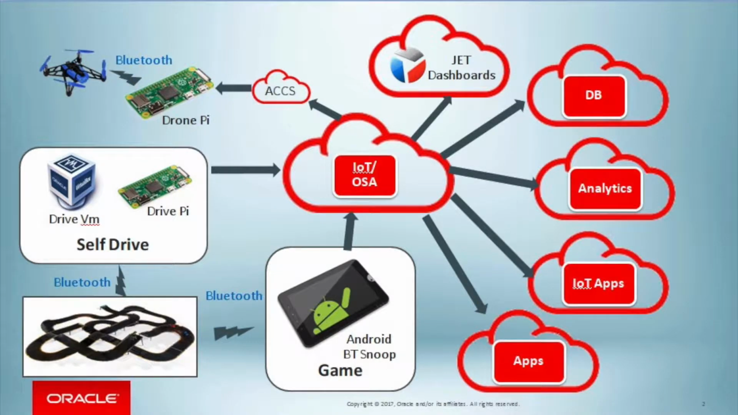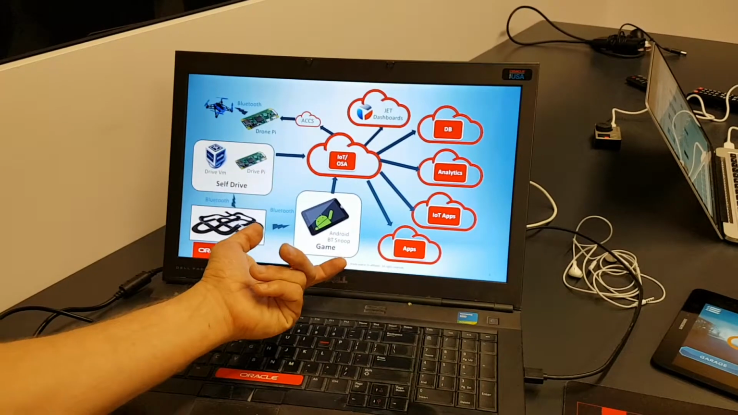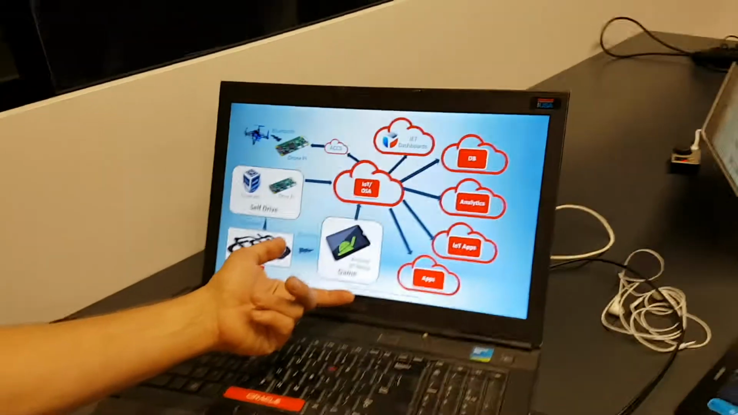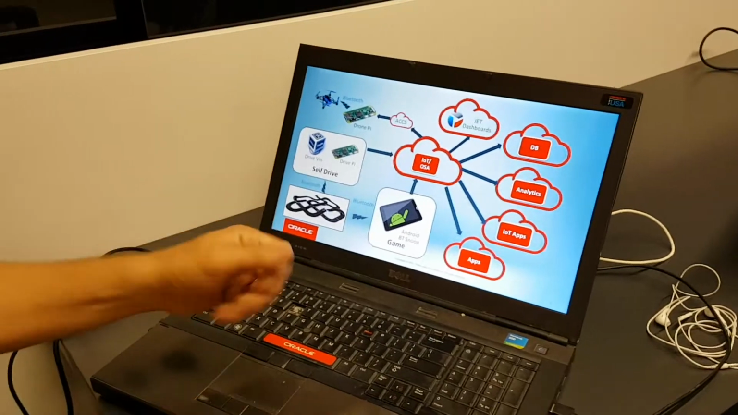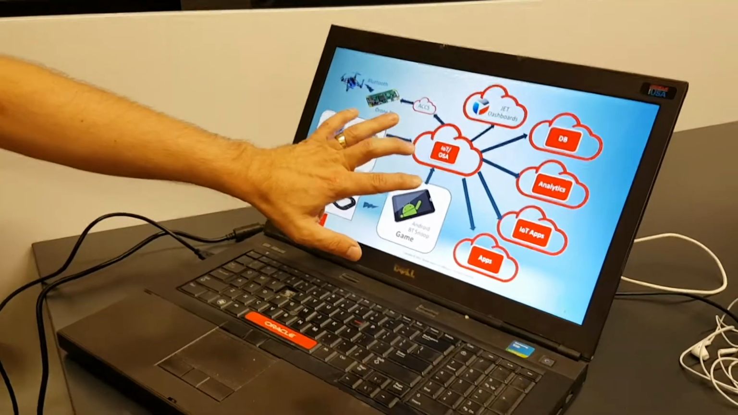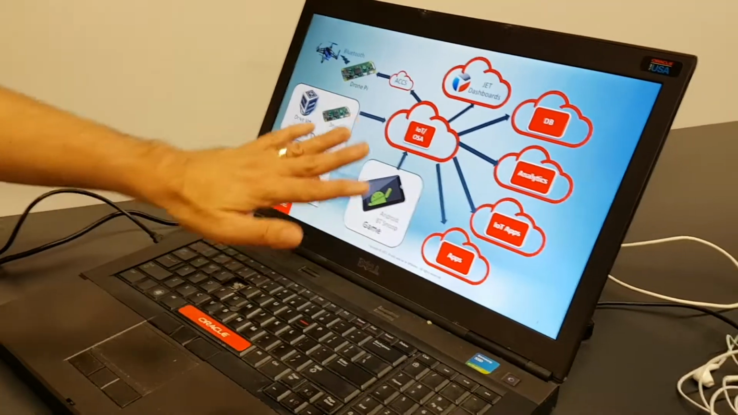So if I show you a little bit about an architecture diagram, just from a high level point of view, we have several possible things that can drive and send data in. We have the self-drive mode, which takes data from the cars and either through a Pi or through a VM, sends that data into the IoT service in the Stream Analytics, or the game itself, just from sniffing the Bluetooth traffic off the tablet for the game, and that sends it in. So 2 different types of sources from a few different models.